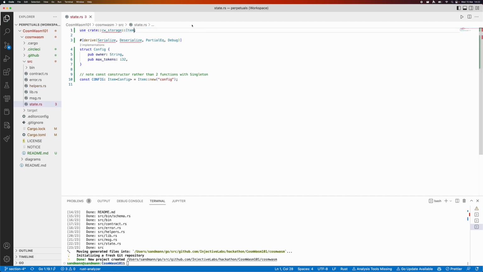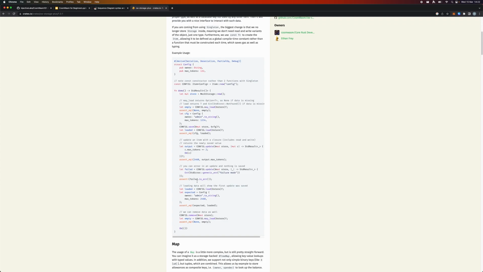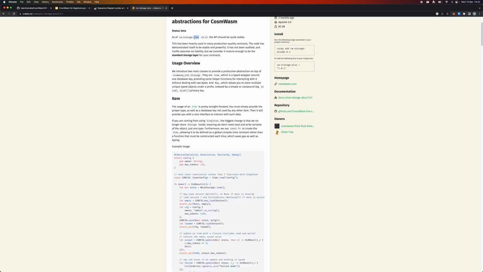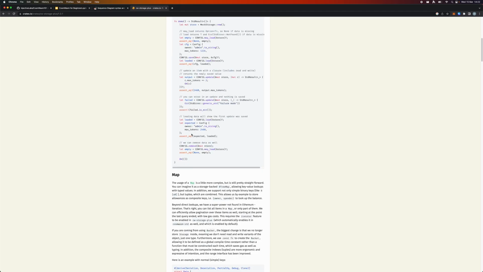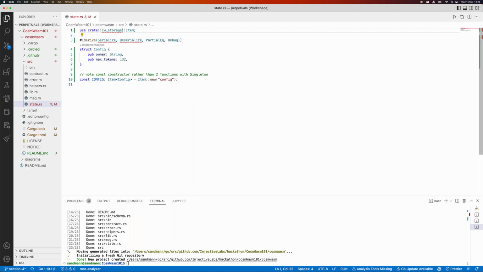So if we store that, why doesn't it like that? I believe we need CW storage plus. So we've got that. This should be fine, but I think it might actually be plus. No, it's not.